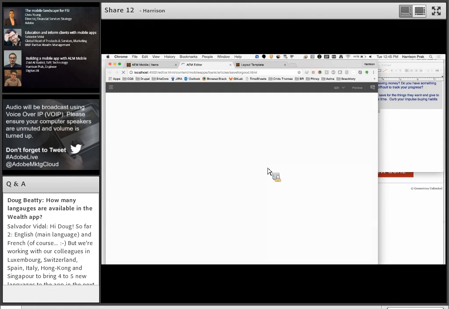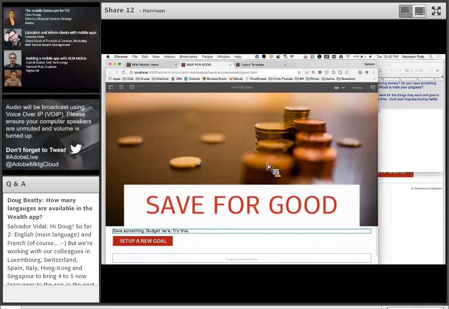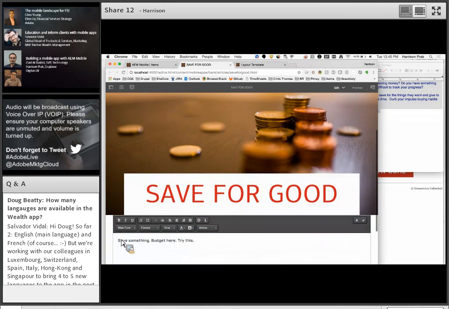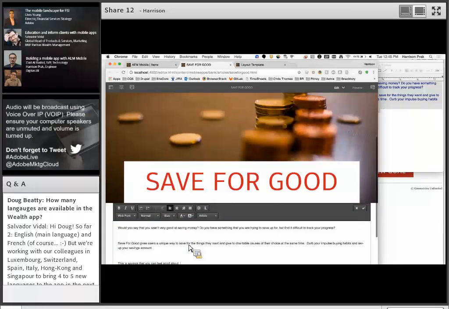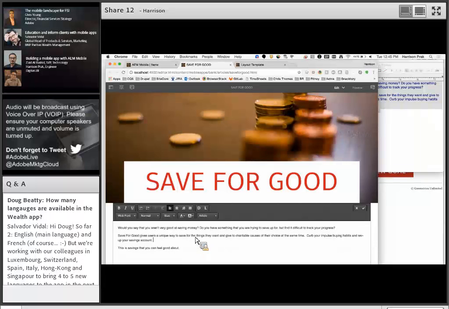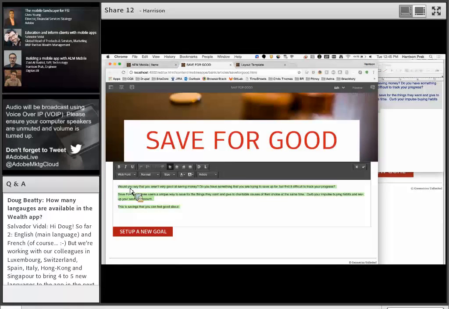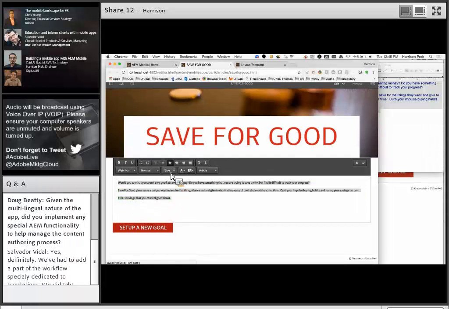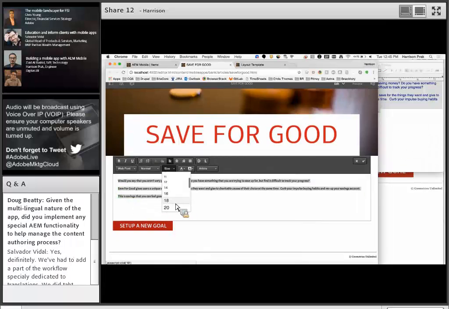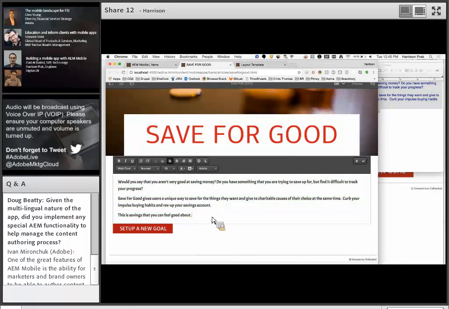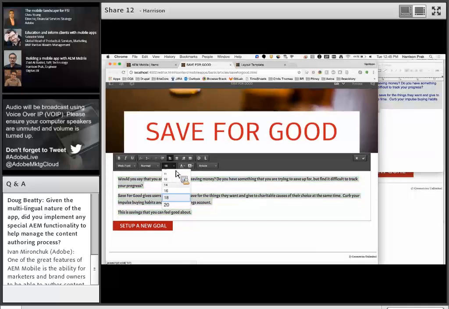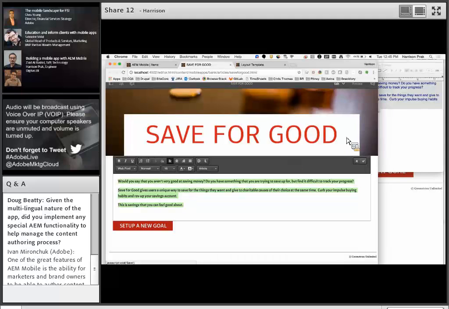Normal AEM fashion, if you know AEM, I can edit this text. Style it a little bit, maybe change the font, and this is a little bit too small, so maybe I'll make it like 18. Maybe that's a little too big, so I will make it smaller, hit the check mark, so that's saved. Did it save? There it goes. So as you can tell, this is normal AEM editing.